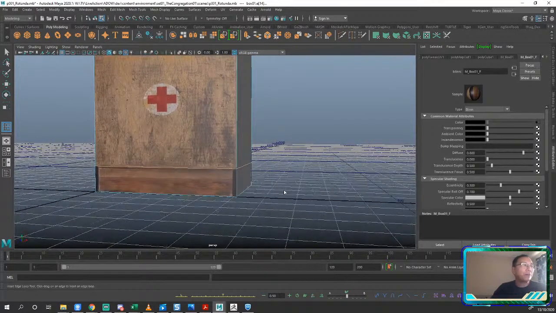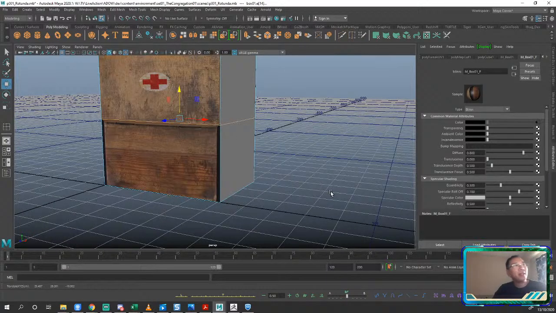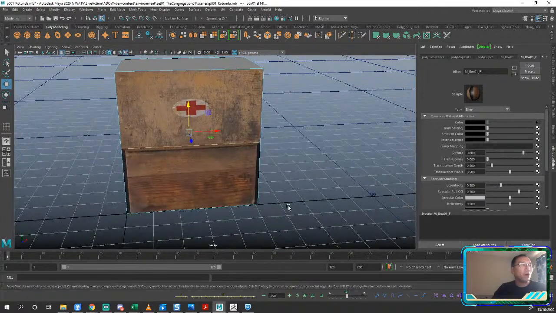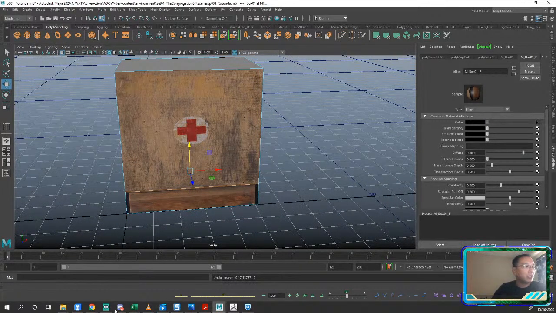Now, here's the problem though. If you're like, oh, you know what? I changed my mind. I'm going to move those edge loops up. Oh, man, that doesn't work, and then we're getting texture stretching. Why is that happening? So let's take a look at the UV editor.